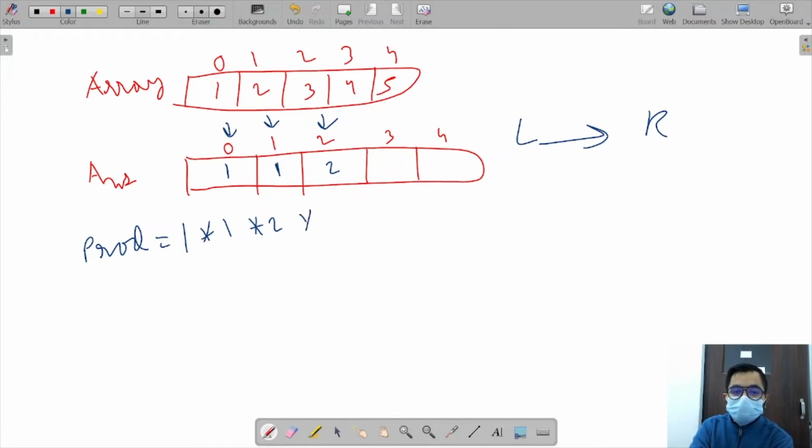Now we are going to update our product by multiplying it with 3, because we were at this position, right? Second index. Now I'm at third index. I'm going to do the same thing. First, I will calculate the product of all these, which is stored in my product variable. 3 into 2, 6. And then update my product by multiplying it with the array's ith element. Now I'm at the last position, fourth index.